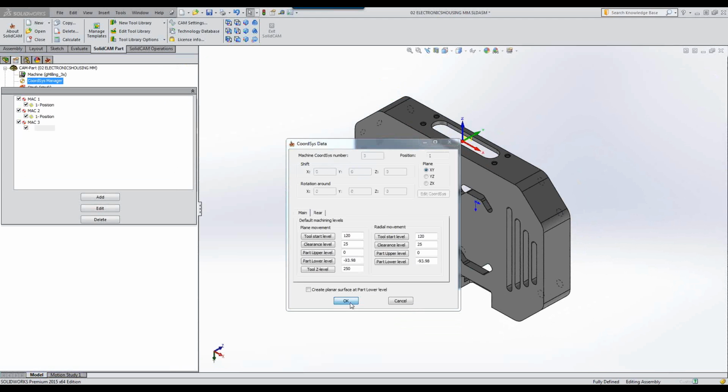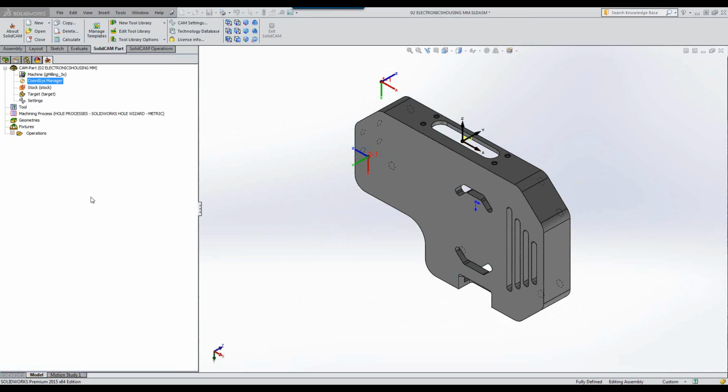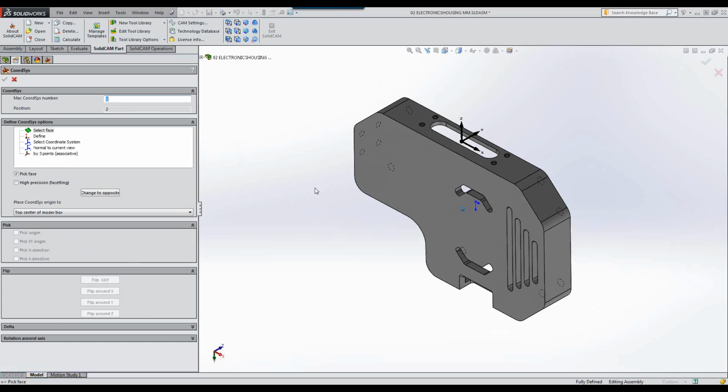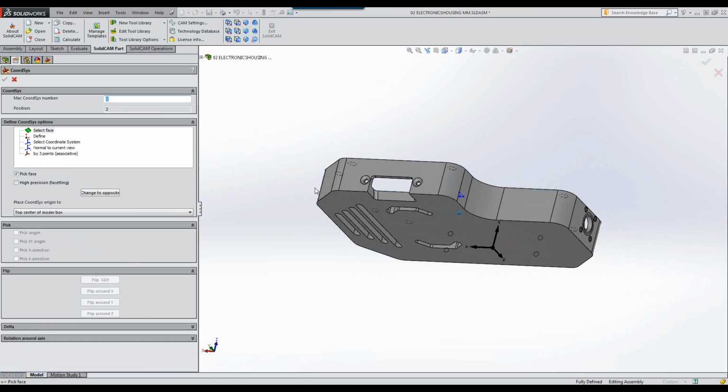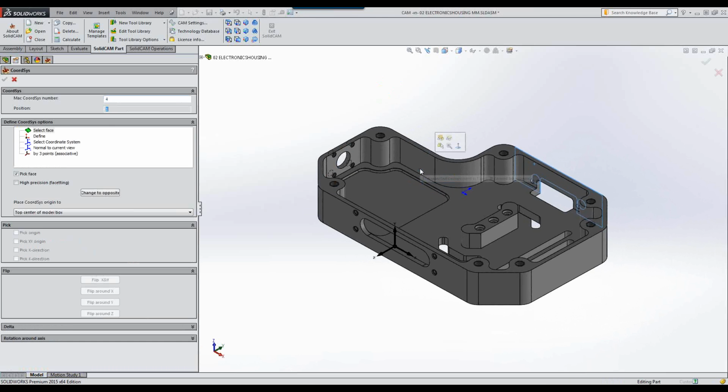And we'll do one more side. We'll add one more for this side over here.